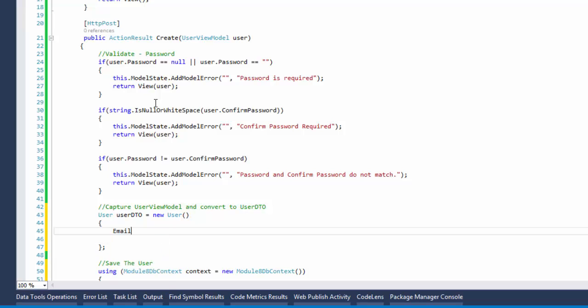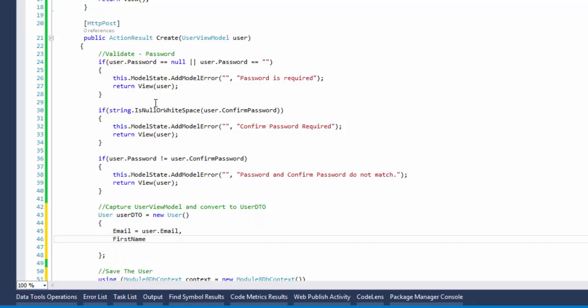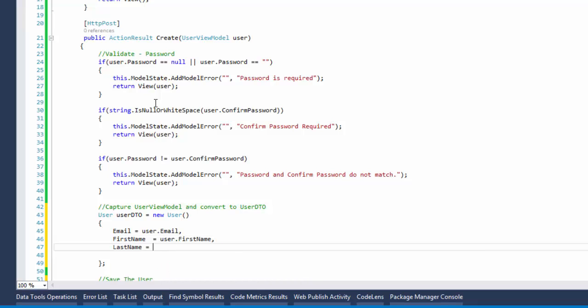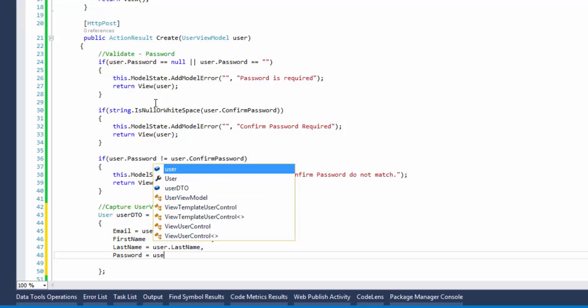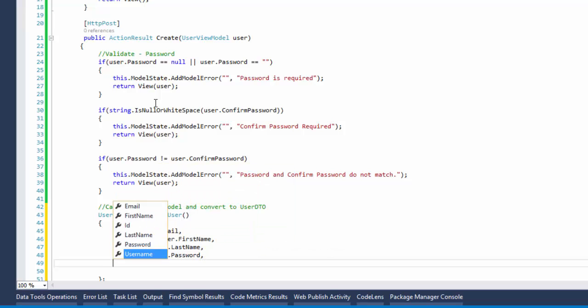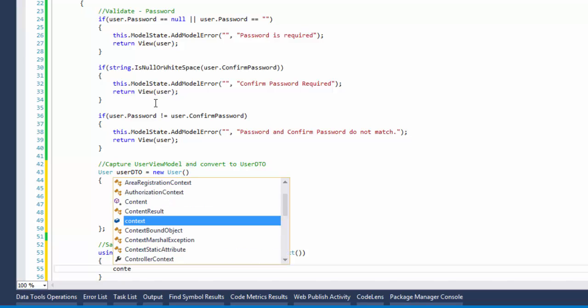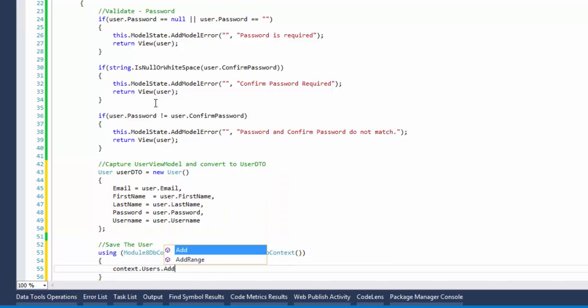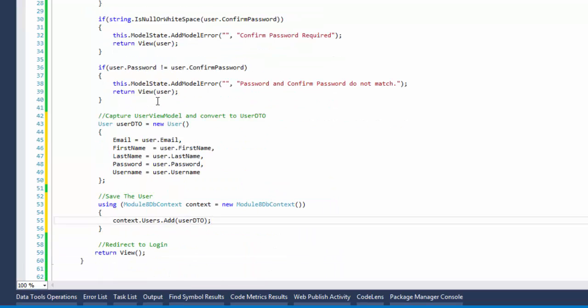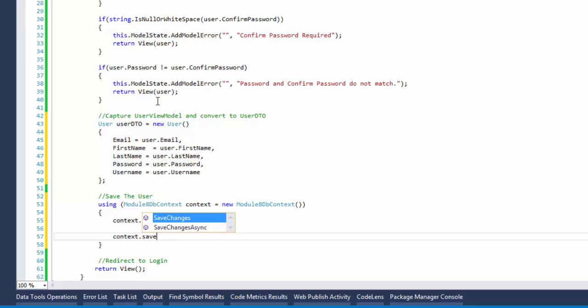So we'll say the email equals user.email. First name equals user.firstname. Skip the ID, user.lastname. And password is user.password. And username is user.username. Alright, so we've now created our user object. We'll use our context, context.users.add, and then we'll add our user DTO to the context, and then we'll say context.saveChanges.